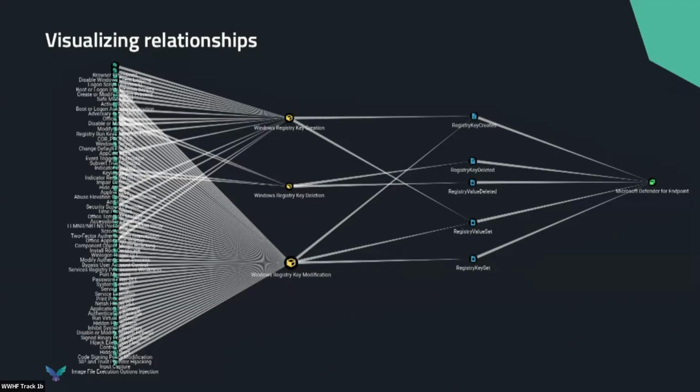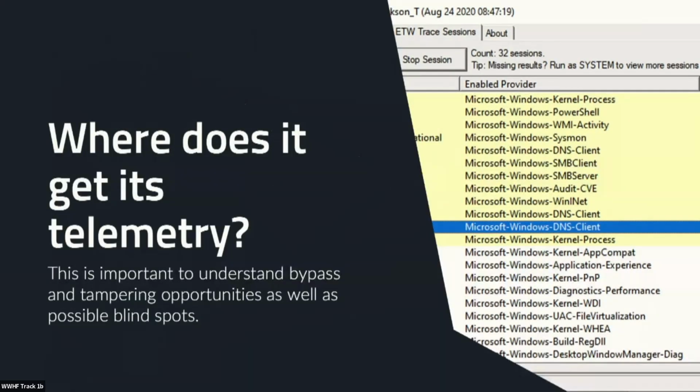So then we're at the point where we have a lot of data, but where does it come from? And as I mentioned in the beginning, it's important to understand how your tool works if you want to be able to rely on it and maybe supply some additional telemetry next to it. So there's a couple of things that it does.